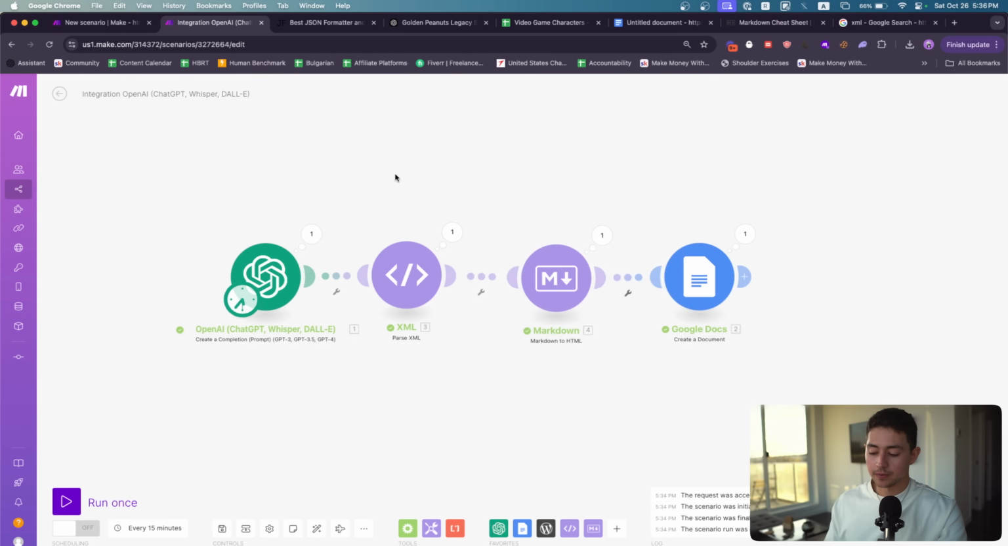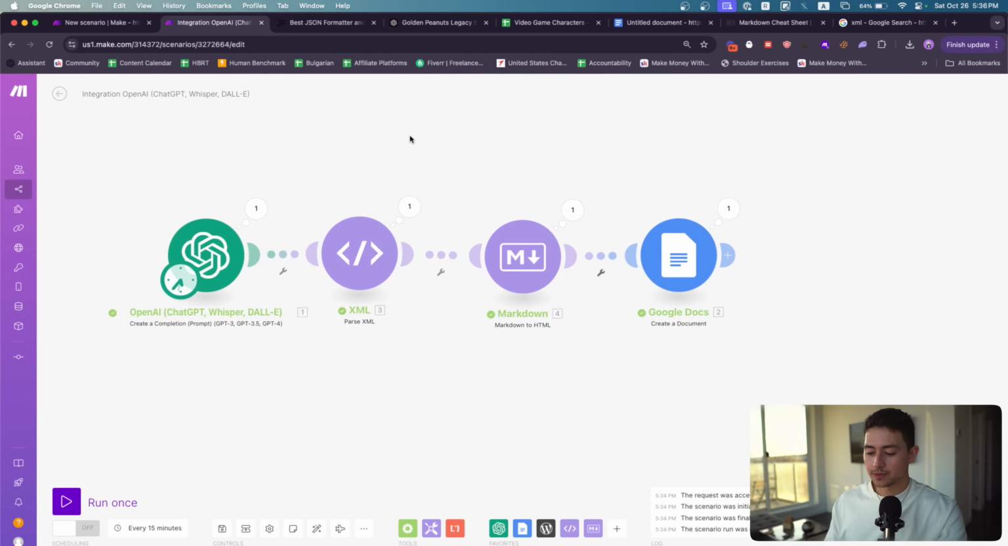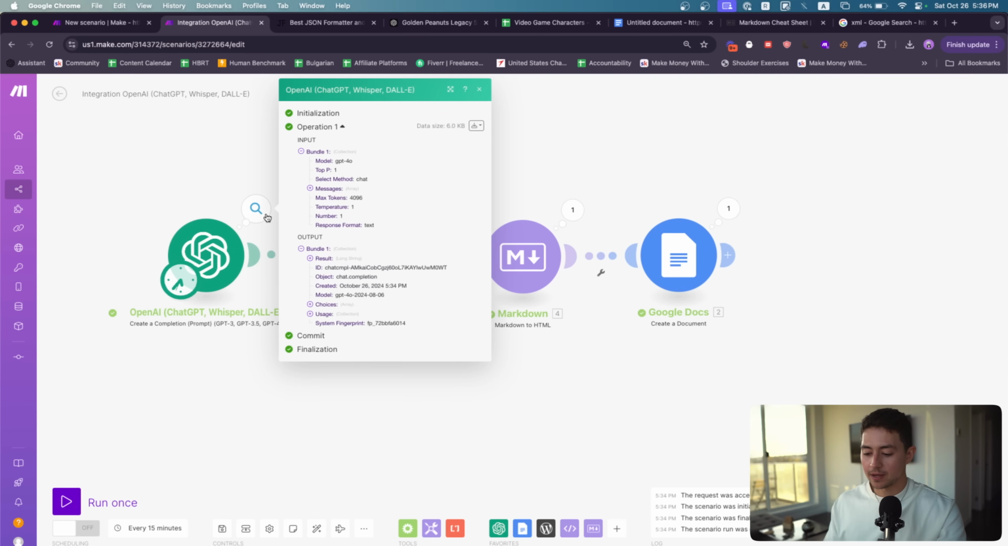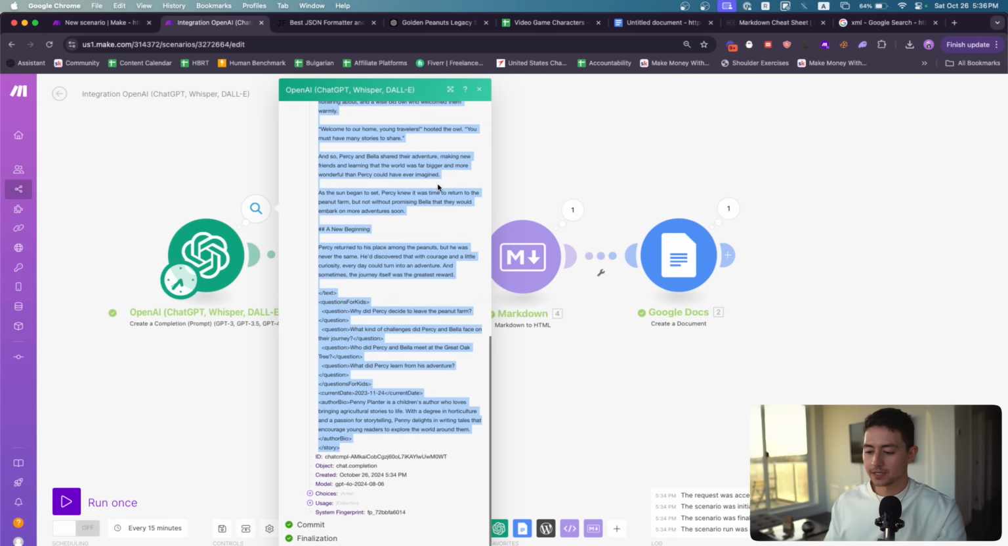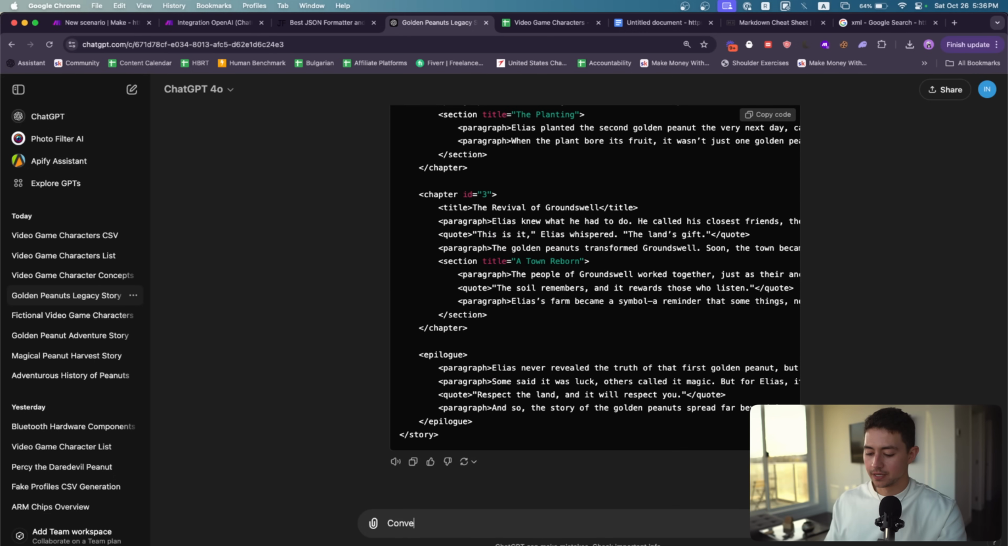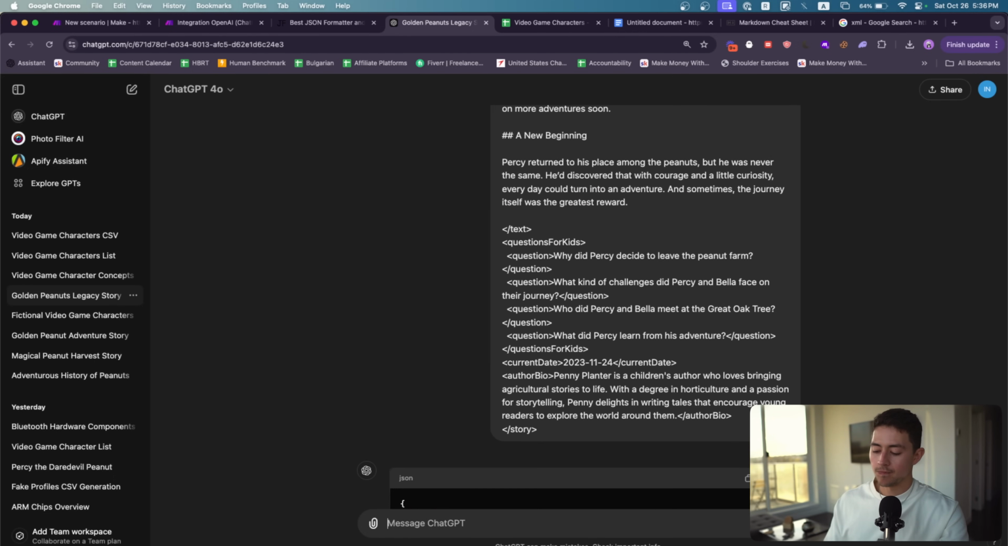I'm just going to get AI to do it because I'm working with AI. I want AI to do something for me, so I might as well have AI formulate this as well. I'm just going to take this whole story as we know it, go back to ChatGPT and say, convert this from XML to JSON. I'm going to paste this in.